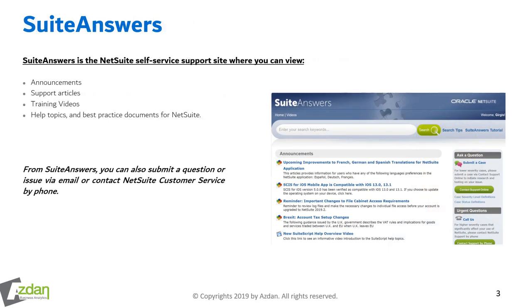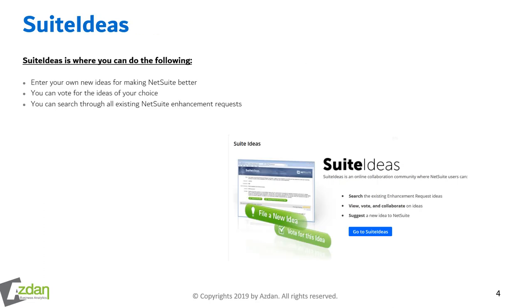Suite Answers. Suite Answers is the NetSuite self-service support site where you can view announcements, support articles, training videos, help topics, and best practice documents for NetSuite. From Suite Answers, you can also submit a question or issue via email or contact NetSuite customer service by phone. Suite Ideas. Suite Ideas is where you can do the following: enter your own new ideas for making NetSuite better. You can vote for the ideas of your choice. You can search through all the existing NetSuite enhancement requests.